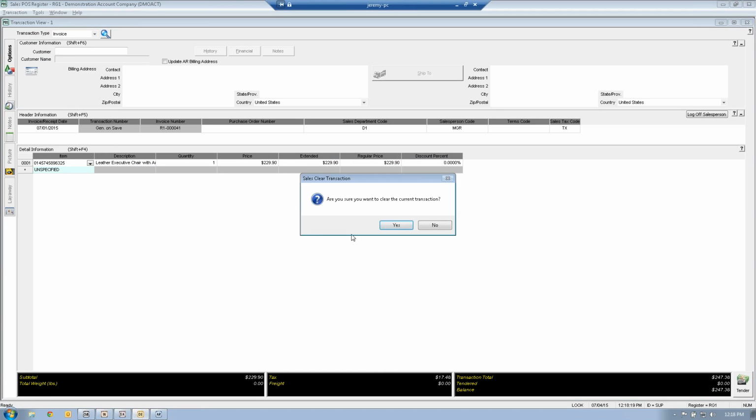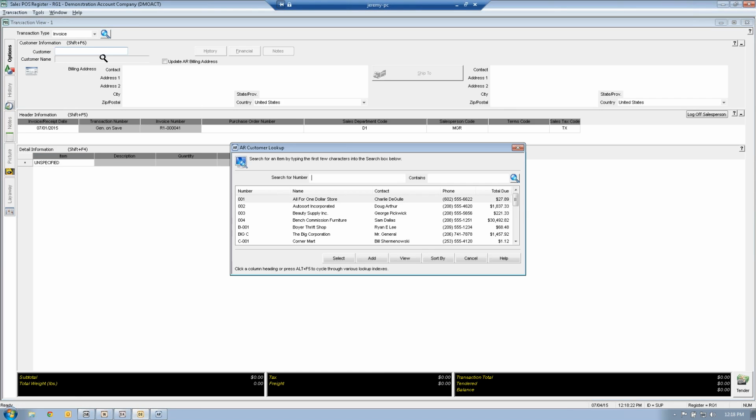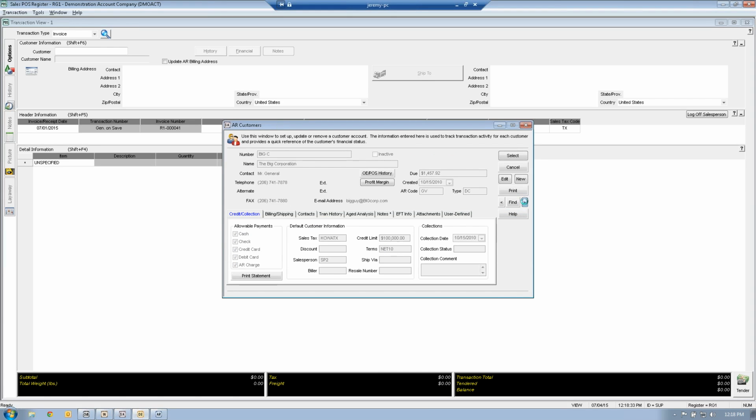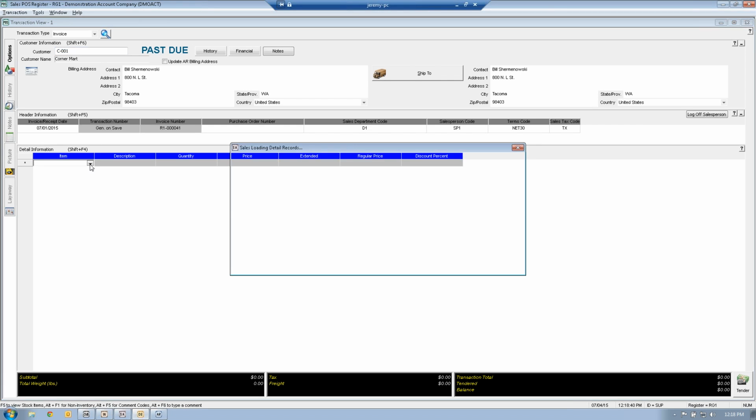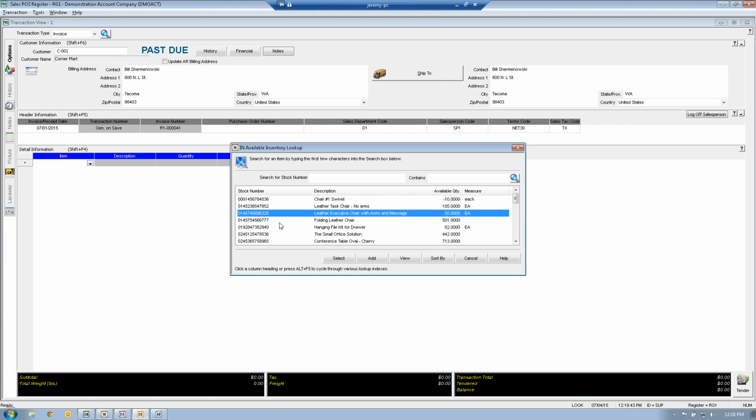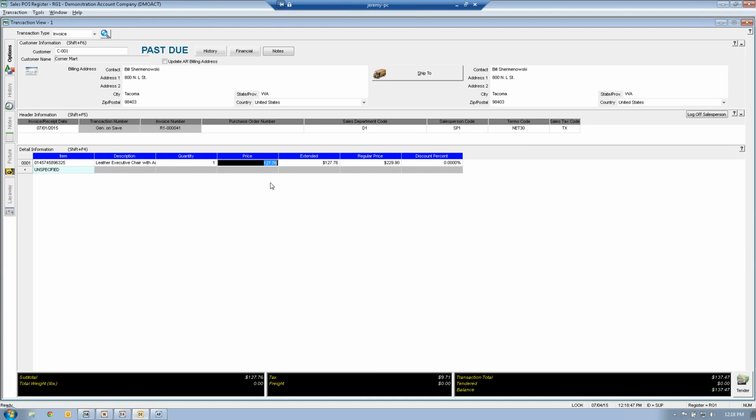However, if we put in our customer first, now if I can remember which one it was, there it is, Corner Mart, C001. We'll select that customer. That is our customer with the 10 discount code. We put in our item that is sold for $229.90, and you notice it now sells it for $127.76. Now what's happening here is we also have a price level code, because that's a lot more than 10% off, which we'll talk about in just a moment.